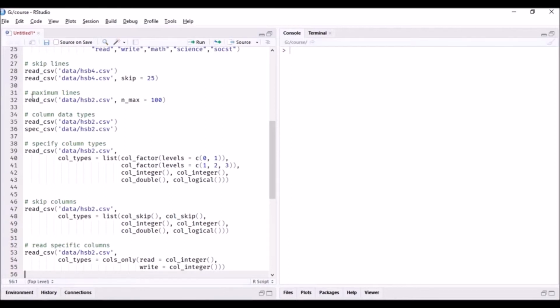Now in the next module, we'll deal with Excel spreadsheets and data files from other statistical software.